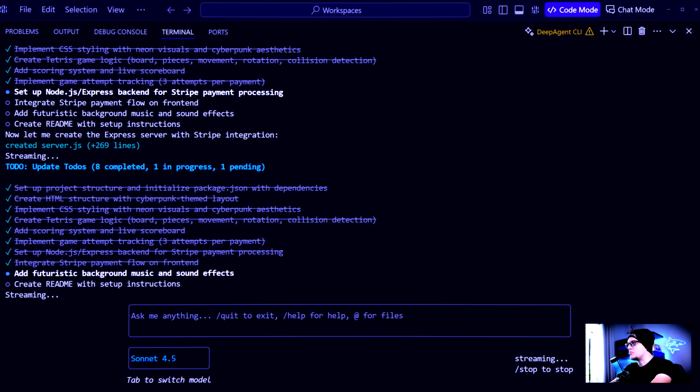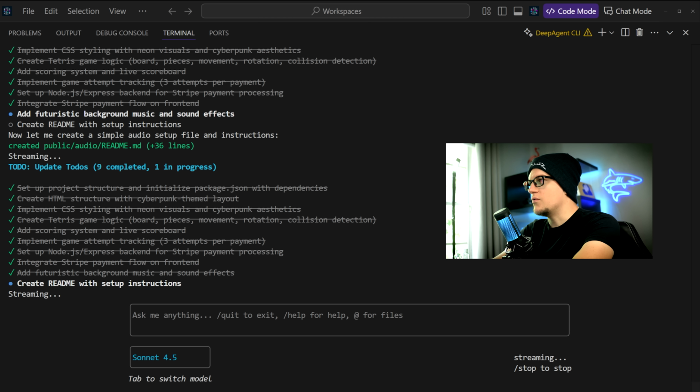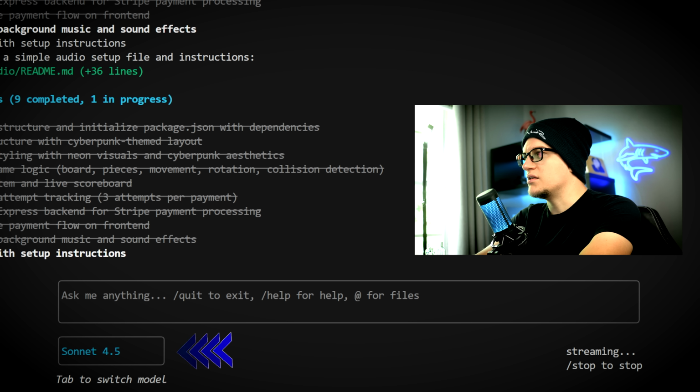The agent perfectly broke down my request into multiple steps, and it's executing them one by one. By the way, while I'm waiting, I want you to take a look at this section where it says Sonnet 4.5. You can switch the model here and pick one of many LLMs featured on DeepAgent Desktop.